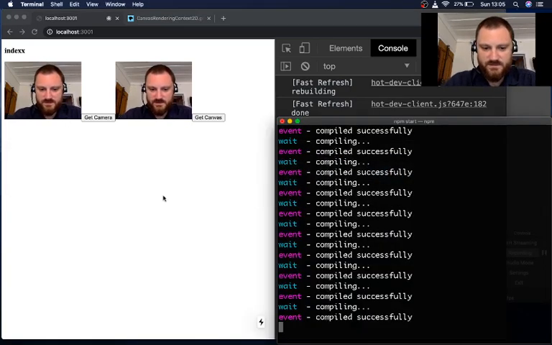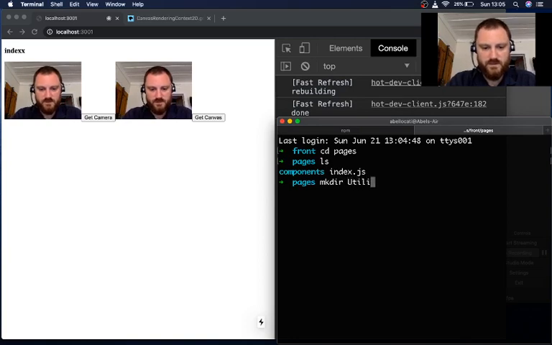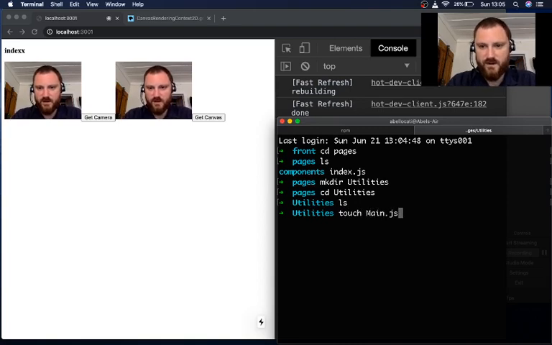So let me first create a new folder. Yeah, I guess I can create a new folder. Call it utilities, and in that I'll create a main.js file. Right.